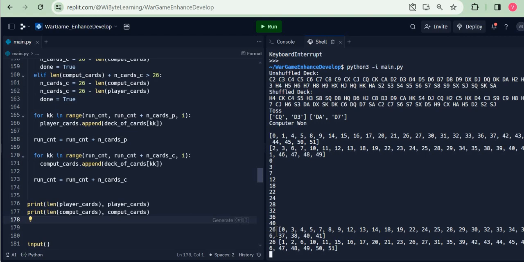We could have plotted cards P and card C, but you see that eventually both of them have 26 cards, and that's what I wanted. And I have done it fairly randomly. This is a working method. That's why, yeah, quite interesting.